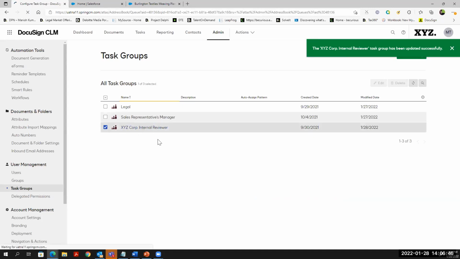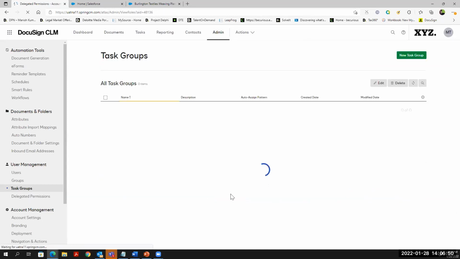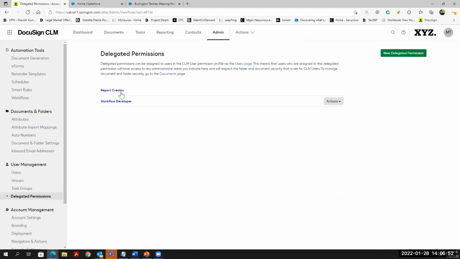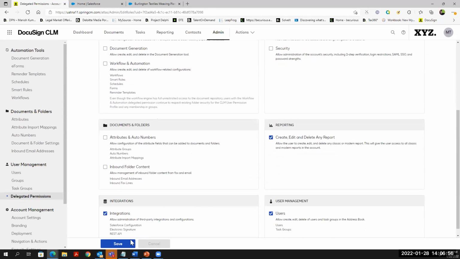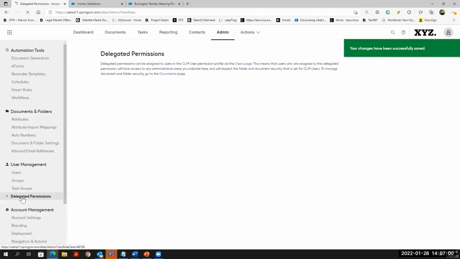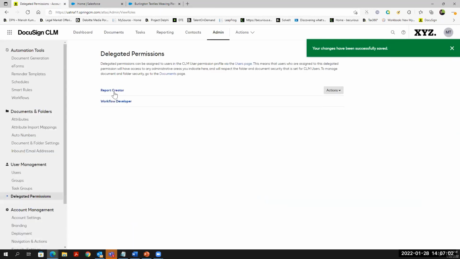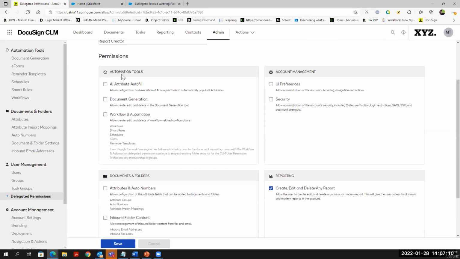If you click on this again, just a second. Delegated permissions: you need to visit the delegated permissions and see who has what permission. Okay, the permissions are good. Let's spend some time here. In the delegated permission, you can see 2 sections: report creator and workflow developer. When you click on this, the person who is a report creator has a lot of aspects under automation.